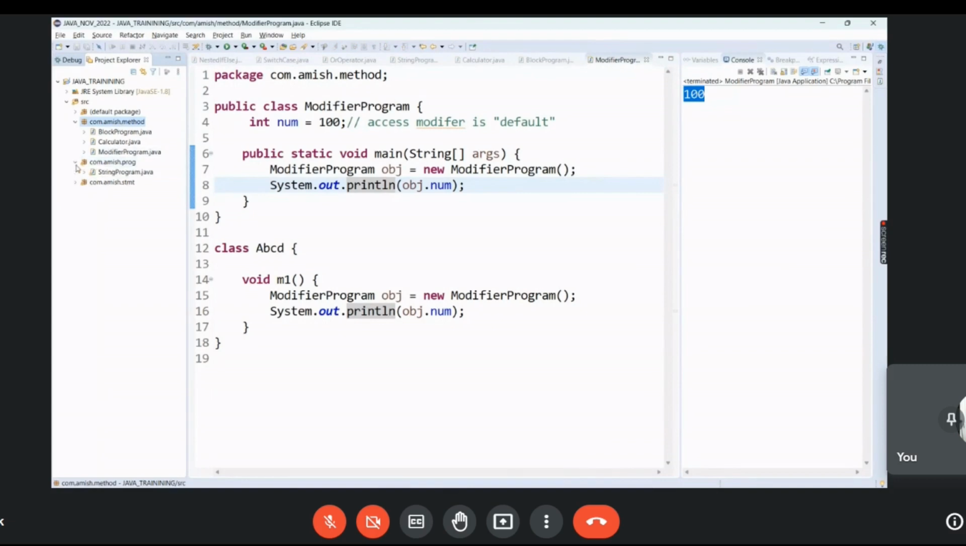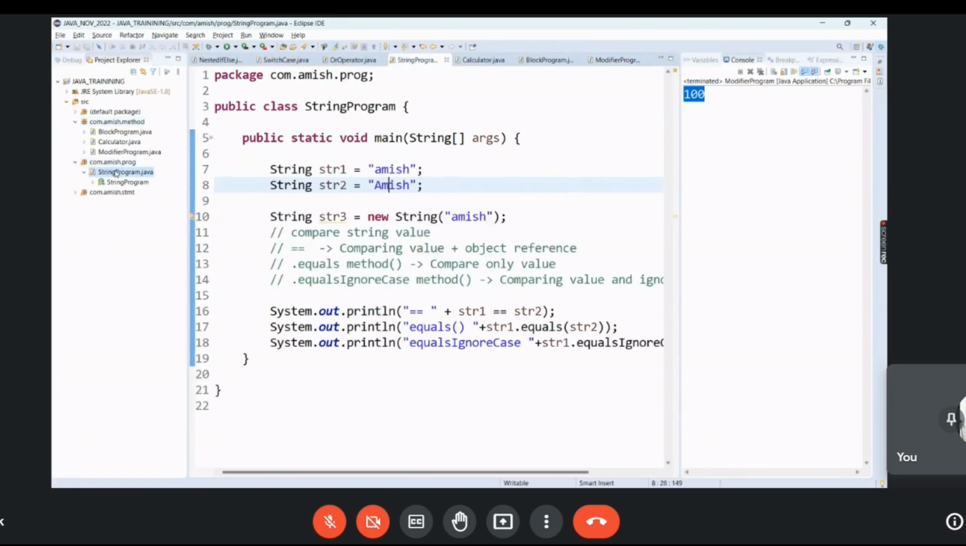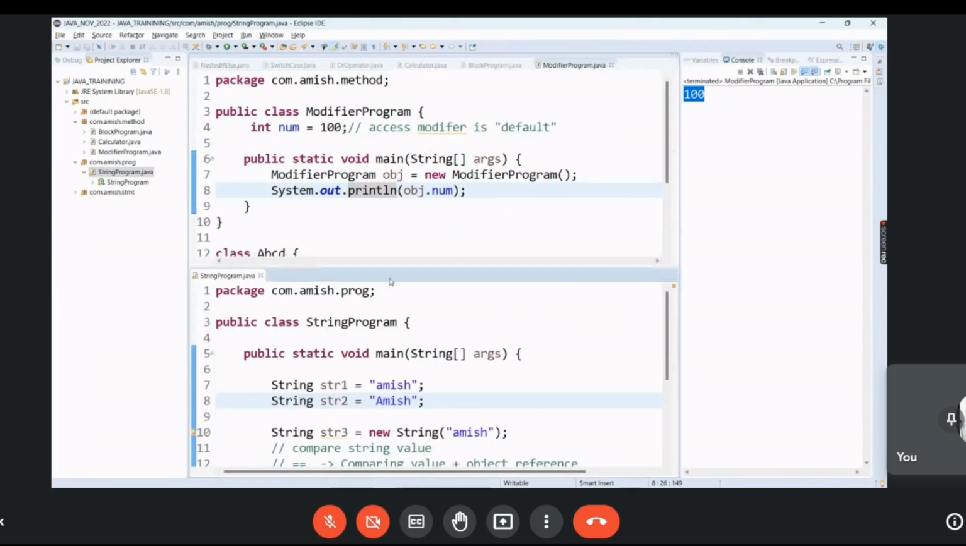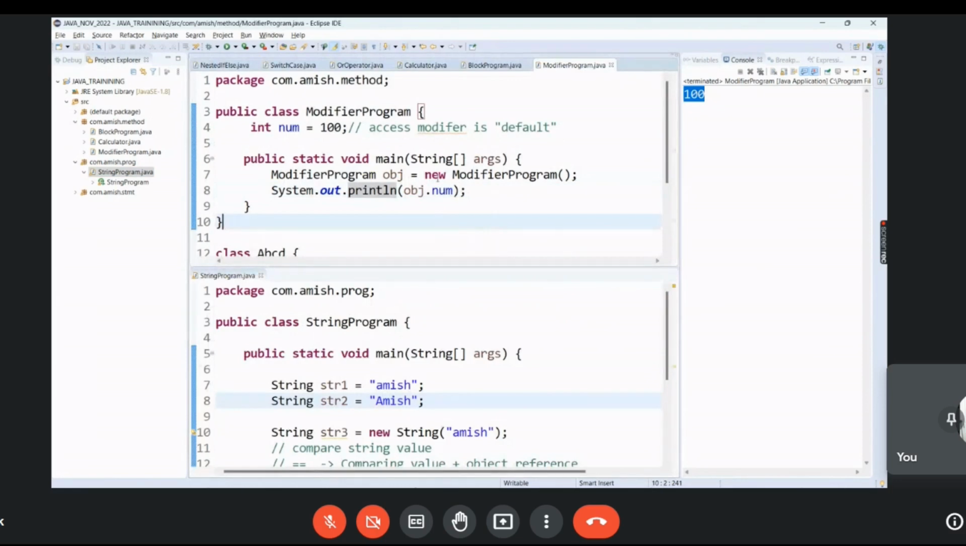And here we have this StringProgram class, so just open this StringProgram here. Now let me move. Yeah. So now we'll get the idea. See here, this one is our ModifierProgram class. What is the access modifier of this num variable? Default, because we haven't added any access modifier to that. So it means the access modifier of this num variable is the default access modifier.